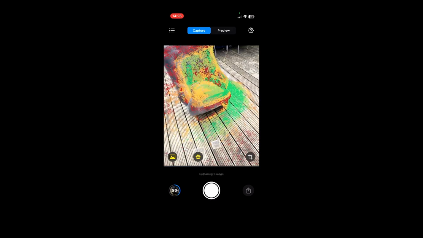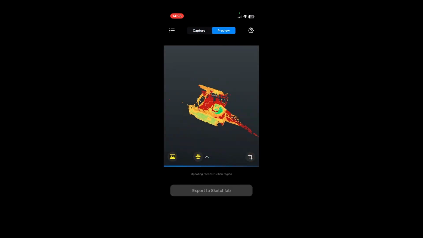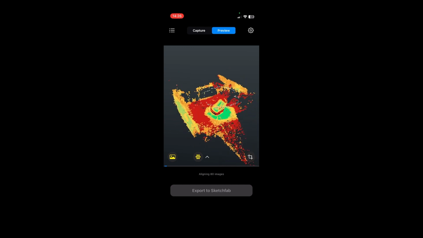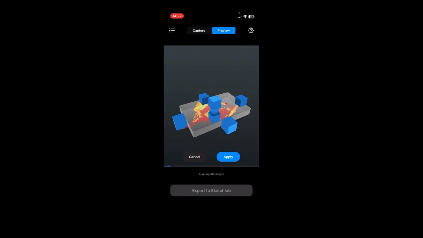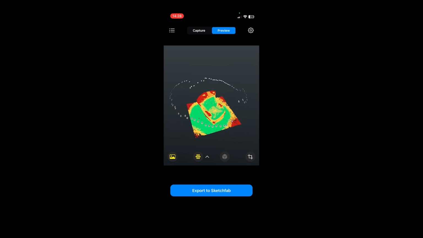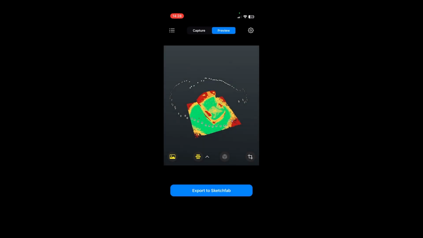Once I've finished it and I've been 360 degrees around it, I can wait for the images to align and for the full point cloud to appear, and then I can crop this and also adjust this box in 3 dimensions of where I would like to trim the final scan. Once all the images have been fully aligned, I can click this Export to SketchFab button, and I will wait for this to appear in SketchFab.